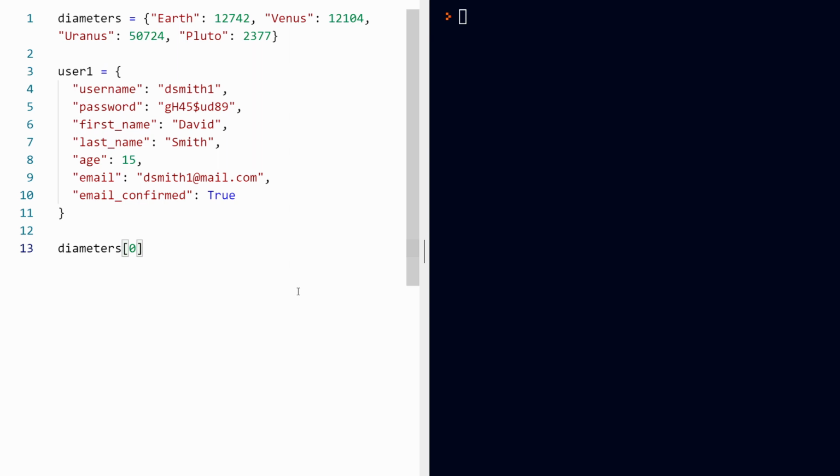Dictionaries don't actually have any inherent order. So even though I've put Earth first up here, followed by Venus, followed by Uranus, that doesn't necessarily mean that they'll be stored and stay in that order. So in fact, diameter 0 makes no sense whatsoever. Instead, what we need to do is look up a particular key. So if I put diameters and then Earth, that's going to look up Earth in the dictionary and get the value 12,742. I need to do something with that value, otherwise it's just going to be lost.